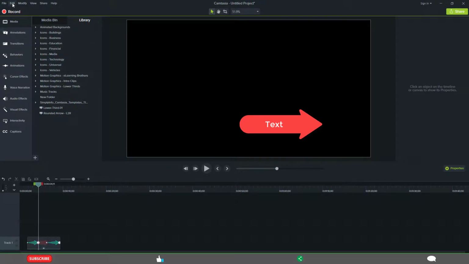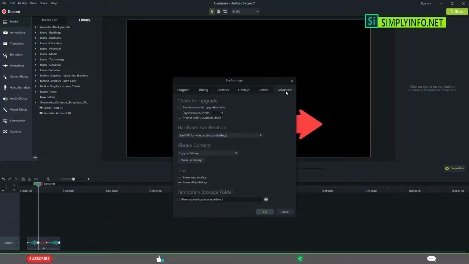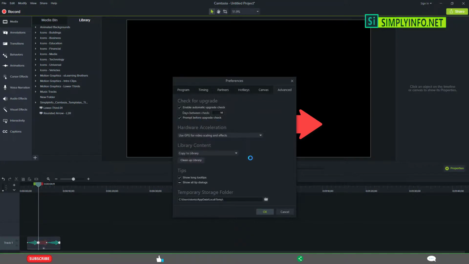Even if you want to clean up the library, go to Edit, Preferences, Advanced, and click on Clean Up Library. It cleans up. The cleanup process performs routine maintenance on your library files, including removal of any broken links or anything. Yes, it cleaned up your library. Do now and then. If you are maintaining a good library, you need to clean up regularly so that it will find any broken links or anything missing.